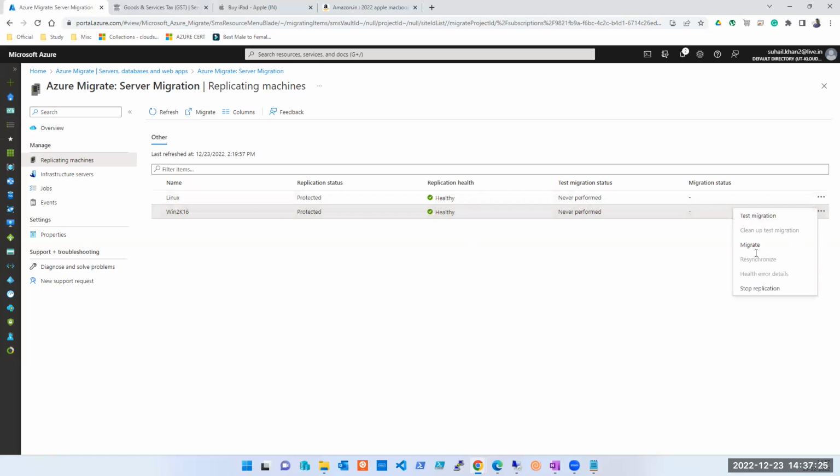here. I can directly migrate. I can stop replication, or I can do a test migration. And you can also resynchronize the machine if you think that there are some errors or something. If it is not showing healthy, then you can resynchronize the machine.